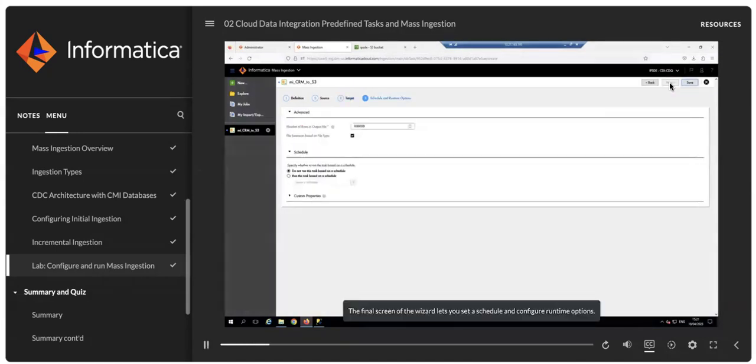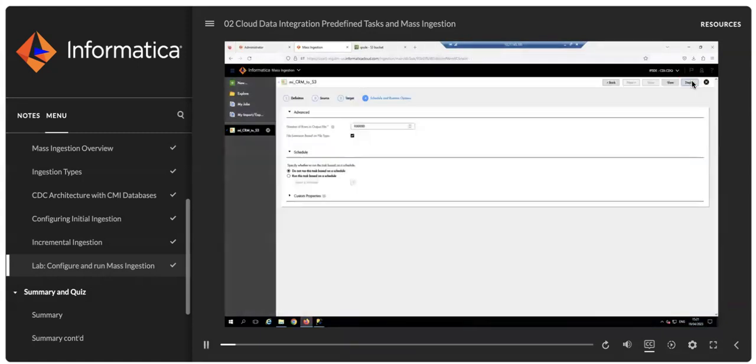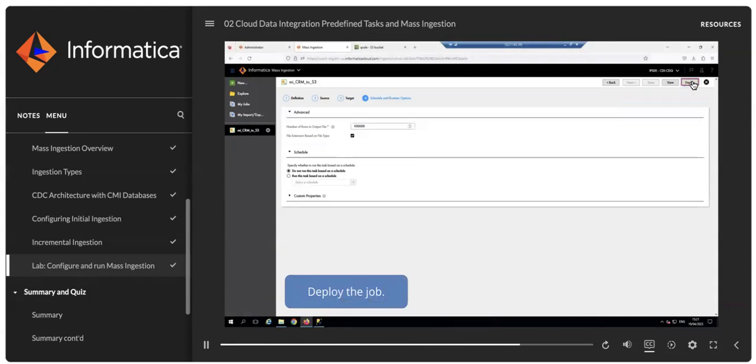The final screen of the wizard lets you set a schedule and configure runtime options. You can keep these as is. Click Save to save the job. To run the job, you must first deploy it. Click the Deploy button on the top right-hand side of the screen.